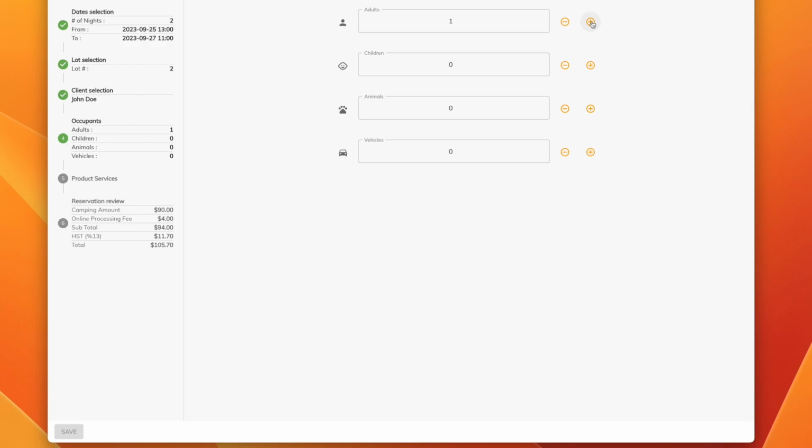So let's go ahead and add 2. So now we have 2 adults, and let's add a third one. And now you can see we have an occupant and vehicle total of $5, regardless of the number of nights. Let's go ahead and add a fourth one, and now that changes to $10.